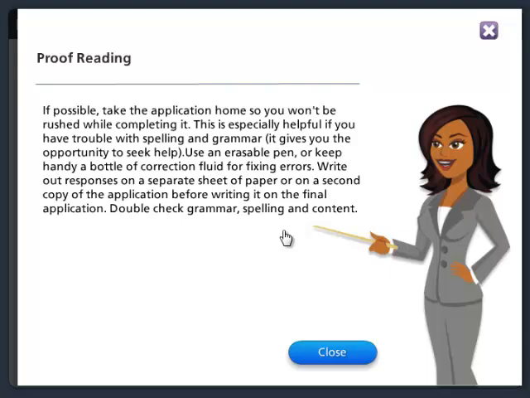Use an erasable pen or keep handy a bottle of correction fluid for fixing errors. Write out responses on a separate sheet of paper or on a second copy of the application before writing it on the final application. Double check grammar, spelling, and content.